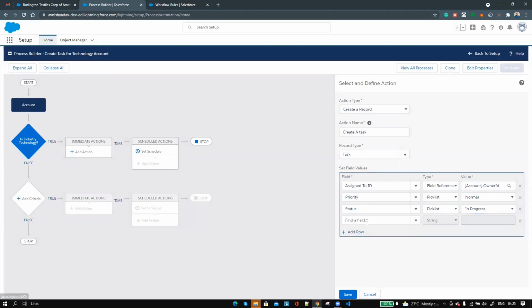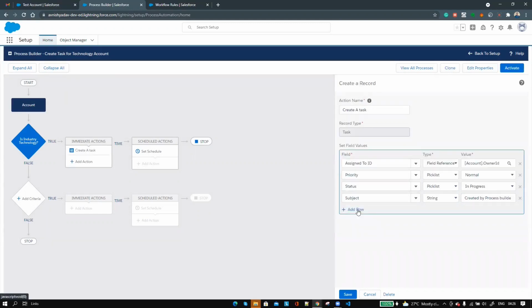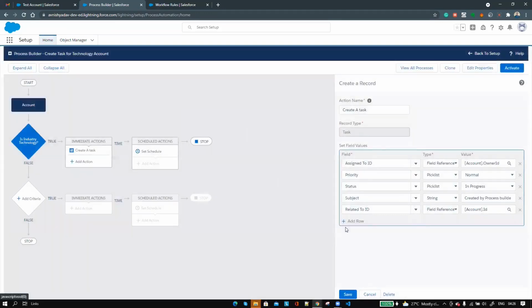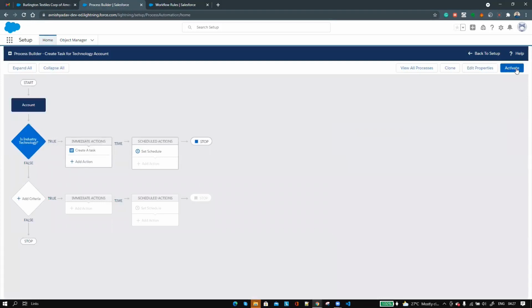And let's also add a subject, created by process builder. Let's give another row to be related to and reference that with the account ID. Click on the choose and let's click on the save. Let's activate our process builder.